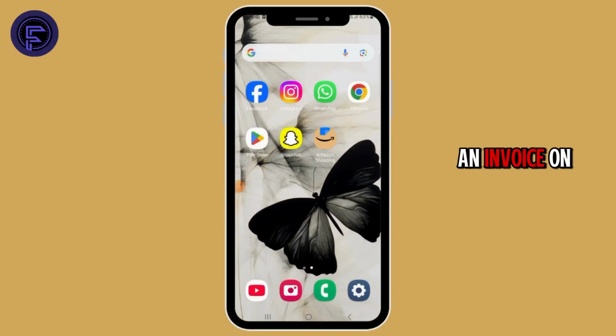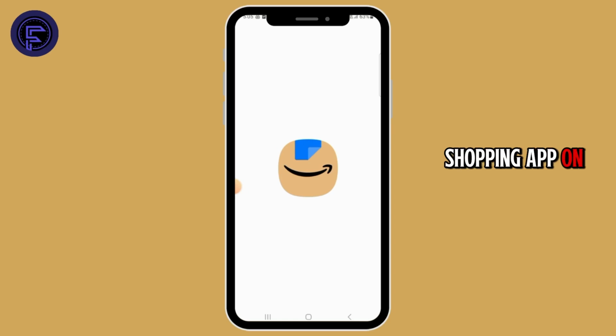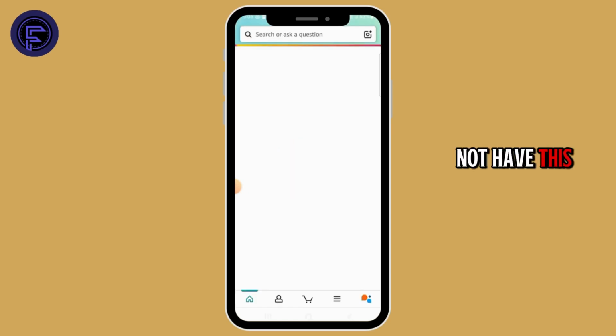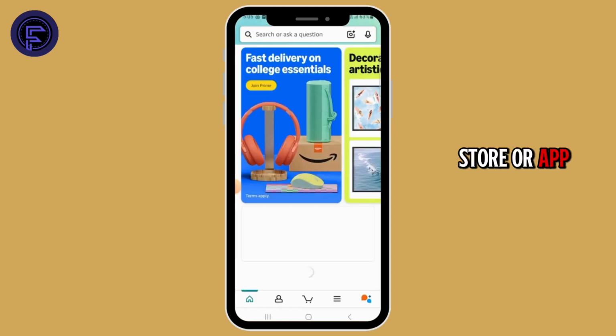Want to get an invoice on Amazon app? In this video, I will guide you step by step on how you can do that. First of all, open the Amazon shopping app on your device. If you do not have this app, you can download it from Play Store or App Store.